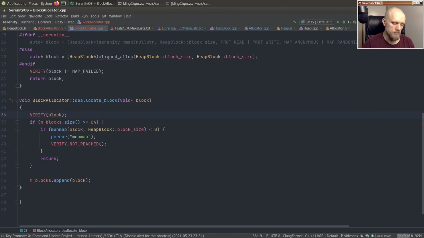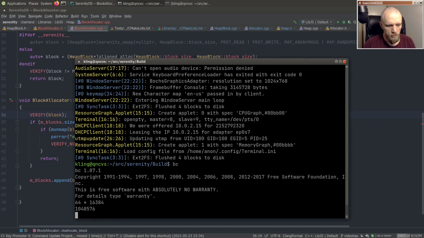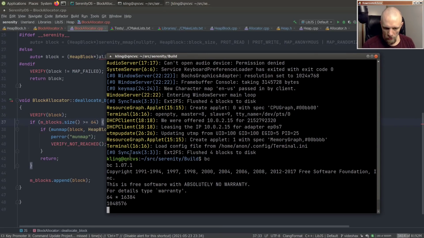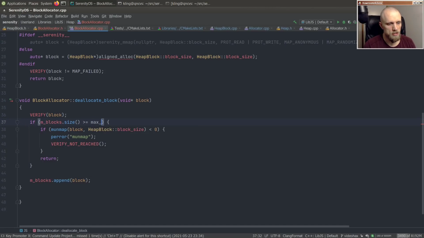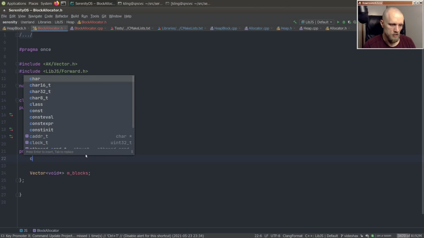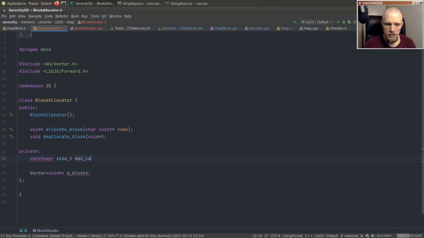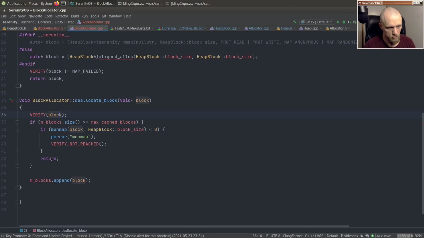So caching 64 blocks, to me, that's definitely worth it, right? It's 1 megabyte of memory for a 35% speed improvement. I don't think that seems completely justified to me, so let's roll with it. So let's see, max cached blocks, and we can put that down here. So constexpr max cached blocks is 64. Seems fine.